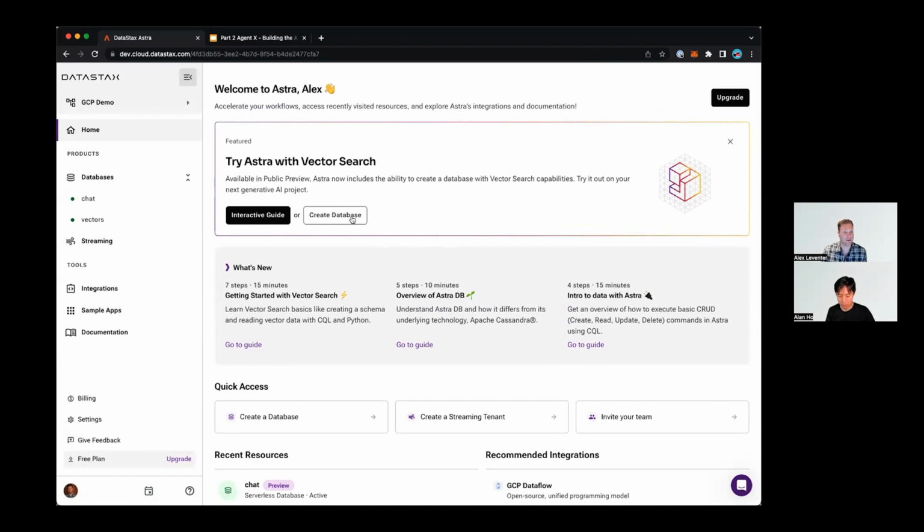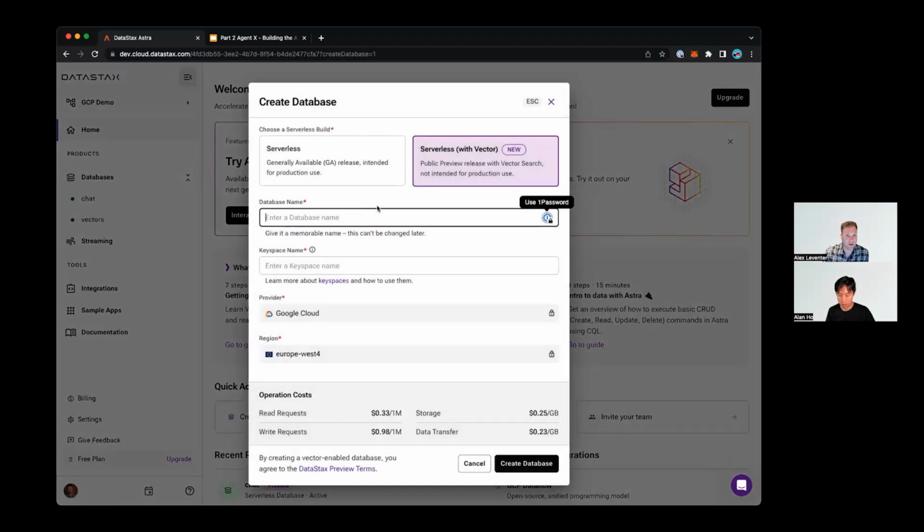So you're just going to click this Create Database button at the top of the screen. You're going to select Serverless with Vector, enter some basic details like your database name and your keyspace name. Finally, choose a region, and a couple minutes later, you will have your vector database in the region you select. So really, we encourage everyone to give this a try. And if you need any additional help, feel free to ask the NoSQL assistant at the bottom of the screen.